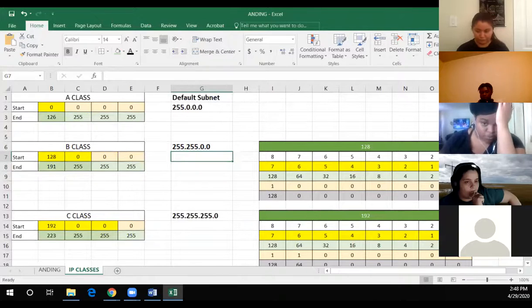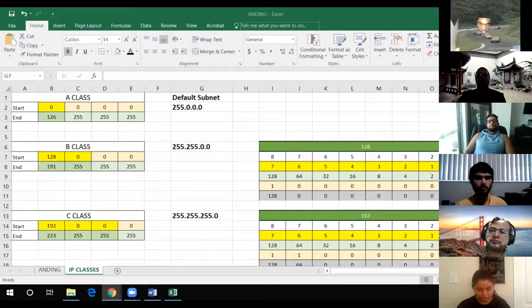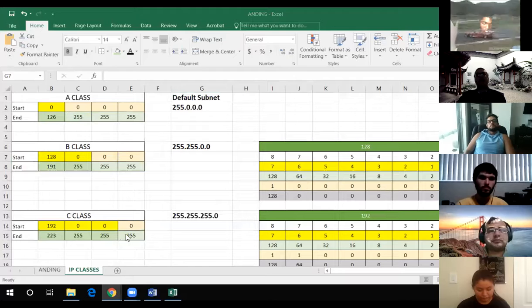Now remember, for the certification test of the A+ itself, I believe they're not going to be asking you that hard of a question. You just need to be able to decipher what's A, B, C, what the default subnet masks are, and what's private and what's public.